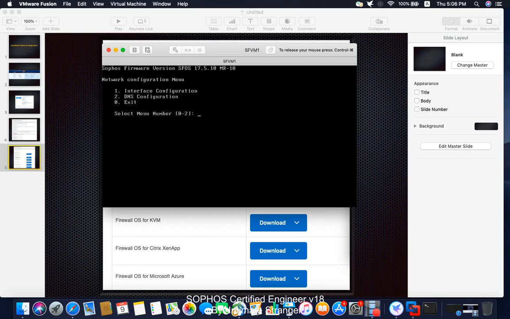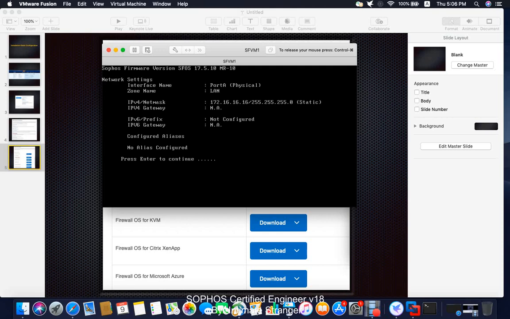So you can see here, you can go to the interface configuration. You want to see it, okay, 1, press your value and it will show you the network settings. I told you that port A, the first port, will be your LAN port. You can see its interface name is port A, the zone name is LAN, and your IP address, which is the default IP configuration for your Sophos firewall, 172.16.16.16 with a 24-bit mask. You don't have any other gateway because by default there won't be anything. You can add it later. Okay, no other things. Just click continue.